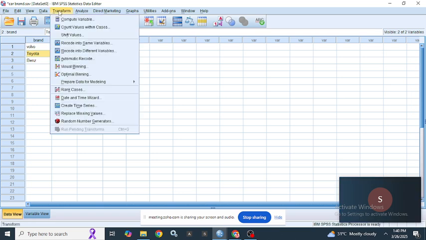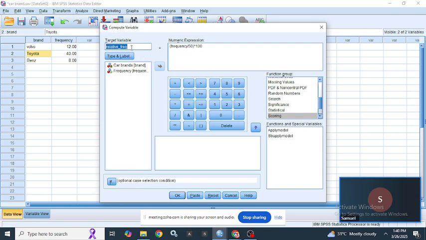So you go to transform. We're already teaching you each of these tools. So I'll go to transform, then Compute Variable. I'll put relative underscore frequency as the target variable, which will be the next column after the frequency.